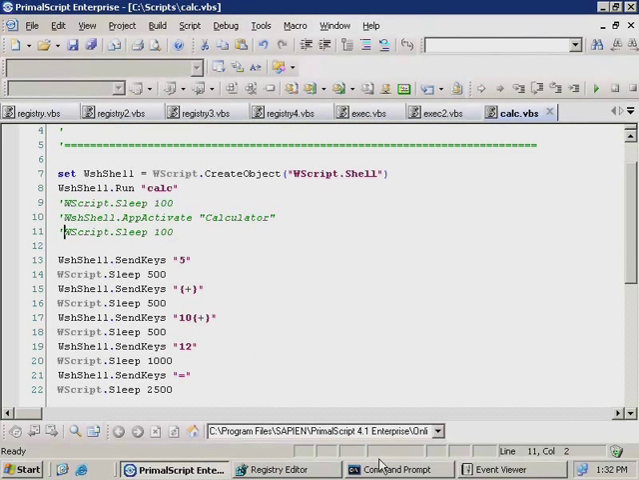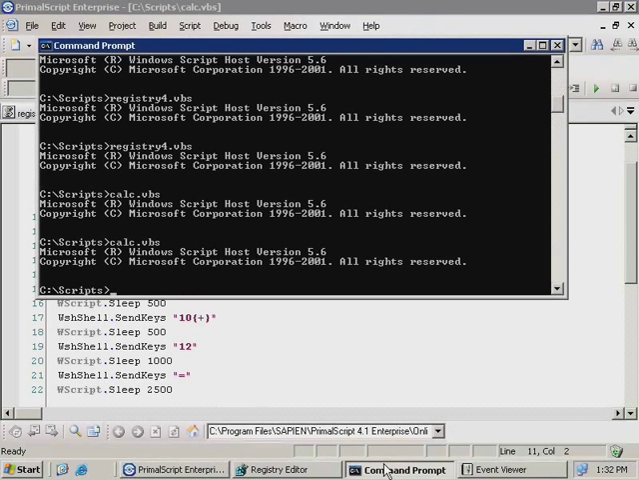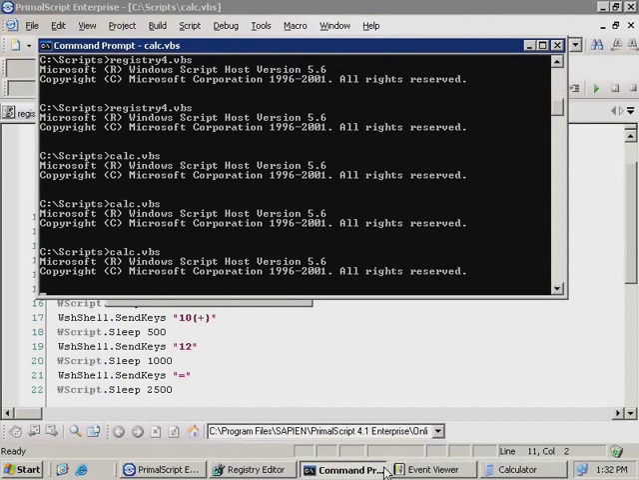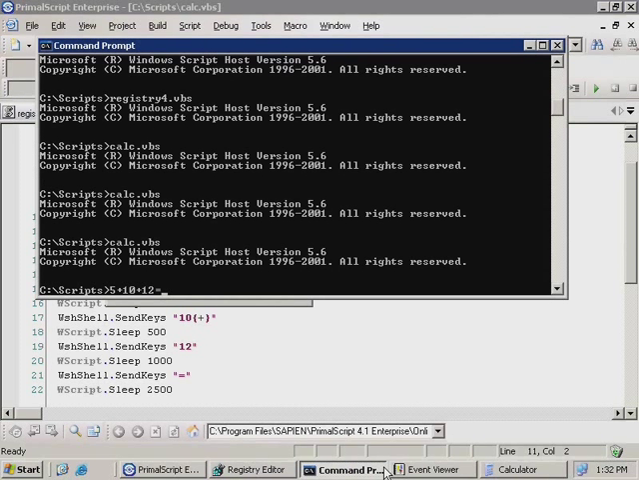Alright, so I'm going to save this. We'll run our script one more time. Alright, well this time calculator launches, but our script remains the active application. So in the background, our script is sending keystrokes not to the Windows calculator like it should be, but as you can see here, it's been sending them to the command prompt. Now even though this affected our script from doing its proper job, the result here was basically harmless.